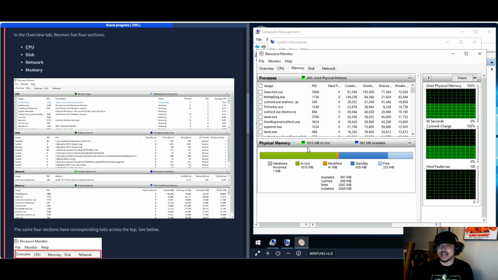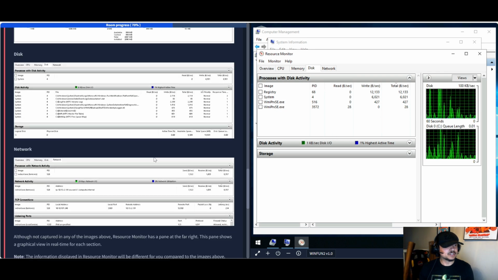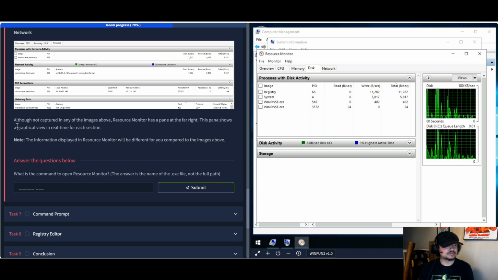So here we can look at memory. You know, we got 1050 megabytes in use, 991 available, and you can see the breakdown here: how much is hardware reserved, what's in use, what's modified, standby, what's free, what PID is using it, what process is. Same with the disk, okay? So not going to go too deep into that. Although not capturing the images above, Resource Monitor has a pane at the far right. This pane shows a graphical view in real time, so that's this green area.